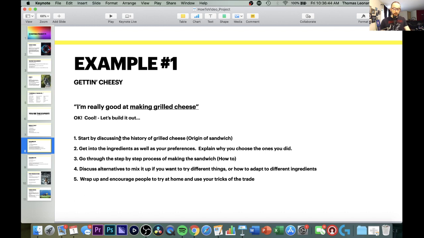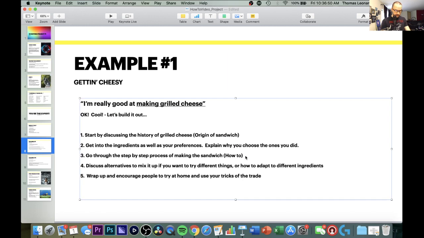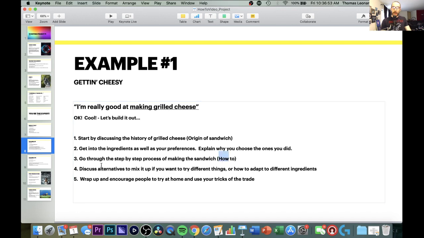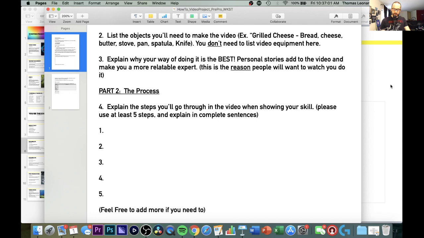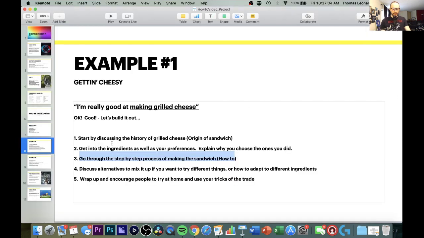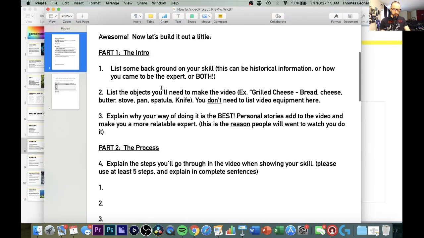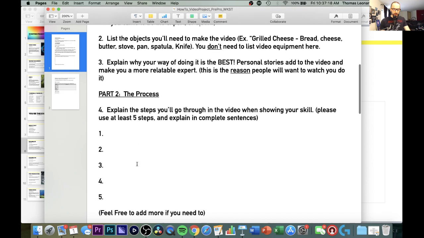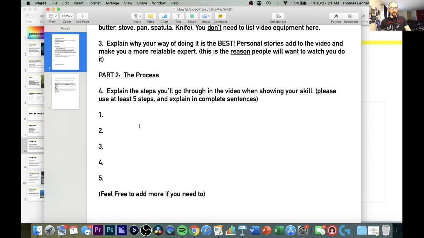Don't let that confuse you, because what I'm asking for on that worksheet is exclusively the how-to. Like step 3, the step-by-step process of making the sandwich. That's what's going here. This is not to include the outline of my video, because if you think about it, part 1 here, start the discussion of history. 2, get into the ingredients as well as preferences. You've kind of already answered that part up here. So this is strictly the steps that you're going to go through in your process, which depending on your skill set, there might be way more than 5, and that's fine.